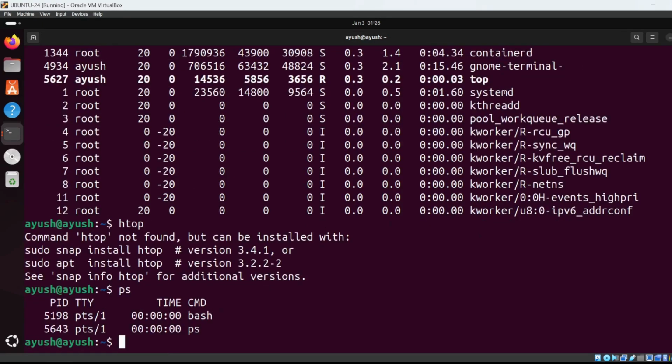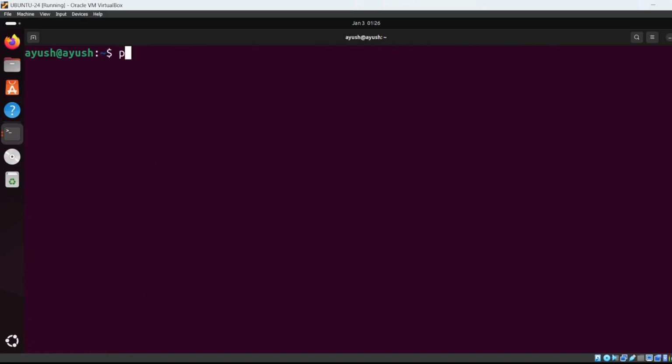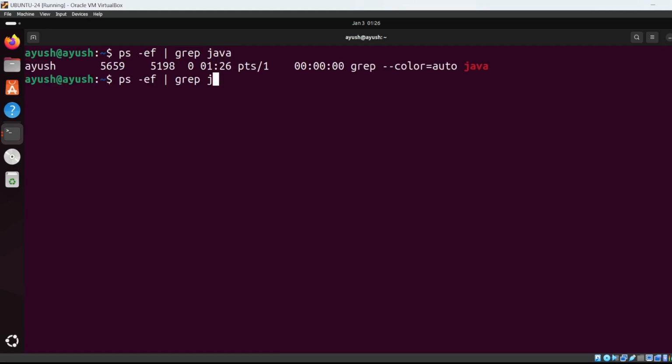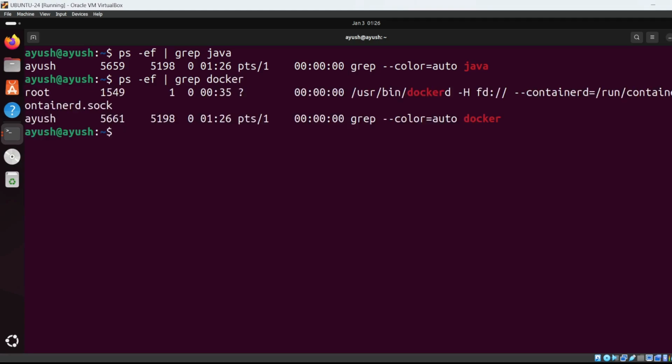Then we have the ps command, which shows the processes. If you want to check any process, like ps -ef and then grep the process name, like grep java or grep docker, to see whether any process is running or not, you can see here docker is running something as root. By using this ps -ef | grep docker command, you can see the process ID and who is running it. Here root is the user, and the PID is the process ID, and this is the time and so on. So this is the command you can use to check the process.